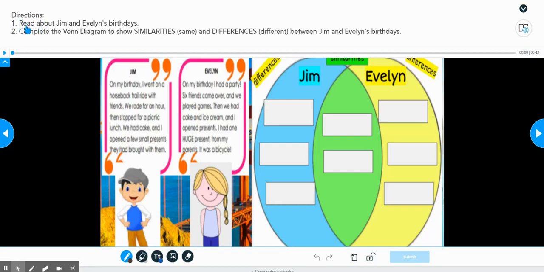The directions say, read about Jim and Evelyn's birthdays. Then complete the Venn diagram to show similarities, what's the same, and differences, what's different, between Jim and Evelyn's birthdays. Here, there's a listening button where you can listen to the passages, so let's click on that so we can listen.